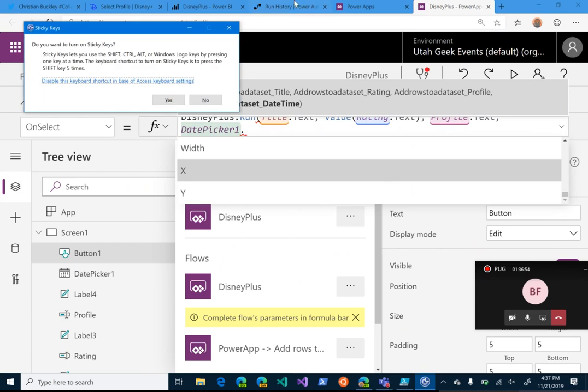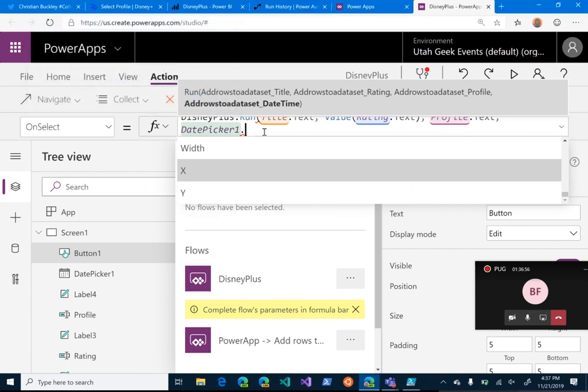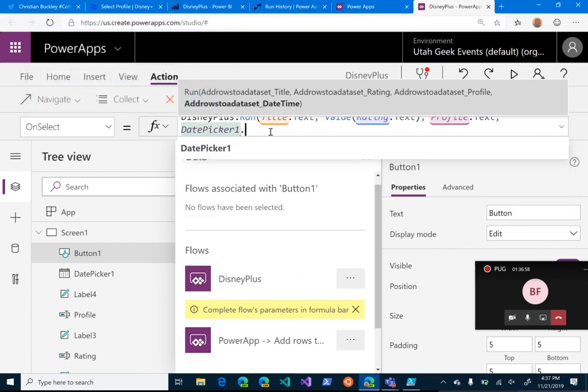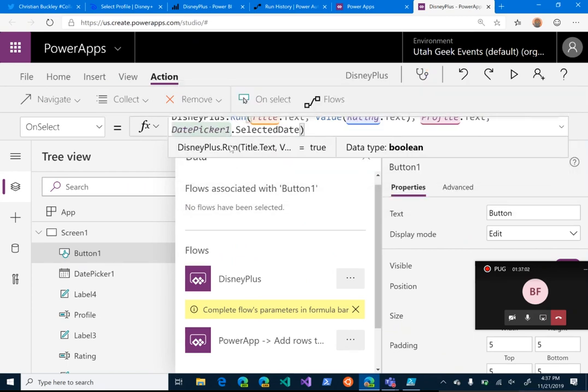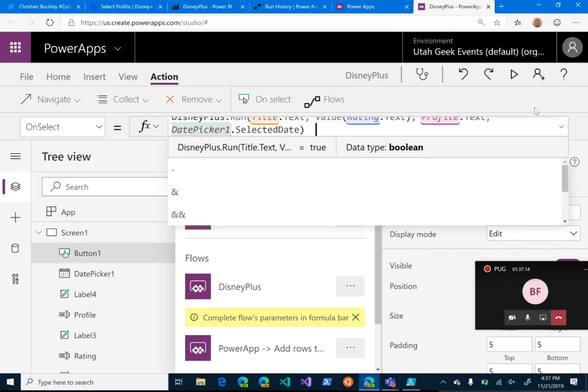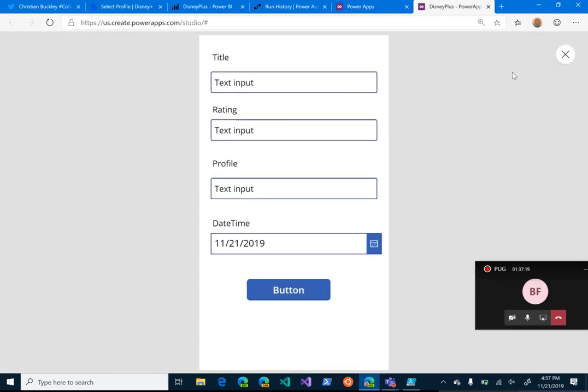Did I miss it? Whoa! Turn on sticky keys. No. There it is. Select a date. All right. Who thinks this is going to work? Am I that lucky? Scott's nodding yes. I have a good feeling, right? So tab away from that, and let's tempt fate. Let's hit play. Let's go to the app. I'm that bold and daring.